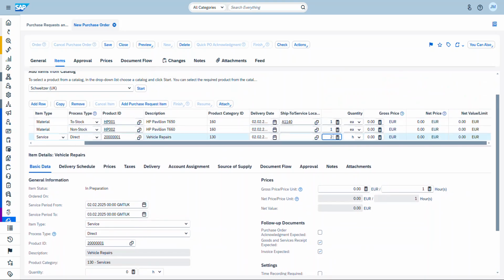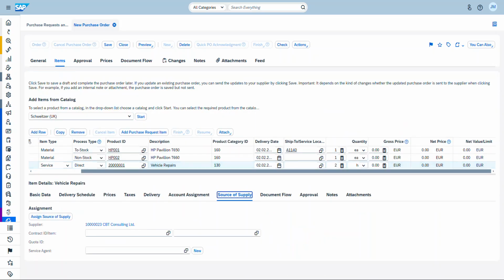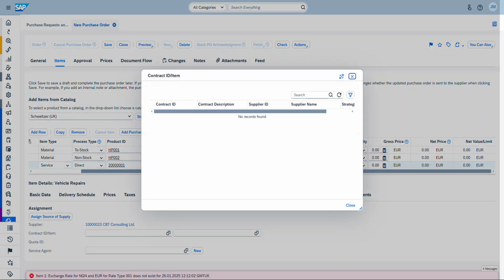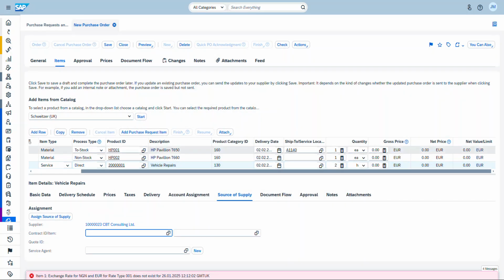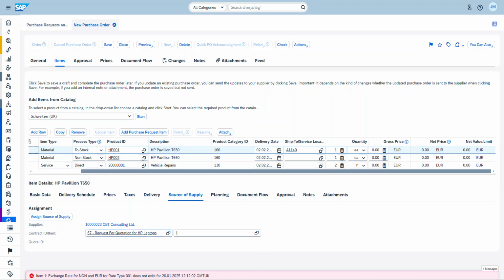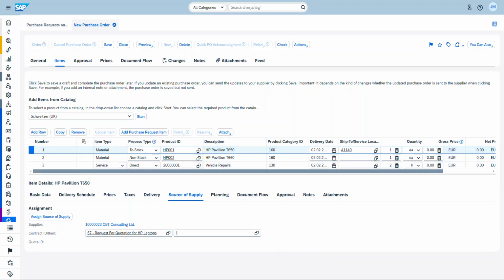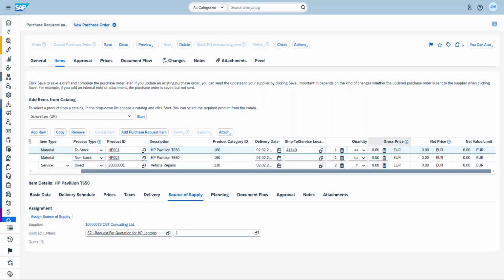this material that you selected. So if you look at the source of supply, from here we can choose a contract for any of the items. So if I select this, you can see that a contract is actually selected. So we have that information here. Okay, so the pricing information is not yet determined because we need to pick it from the contract.